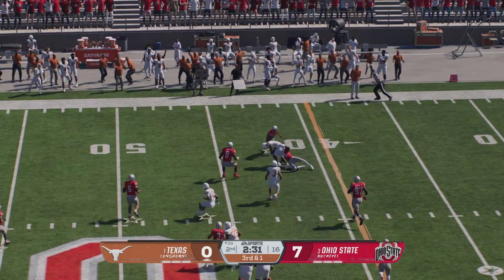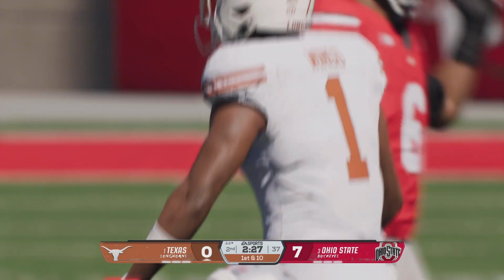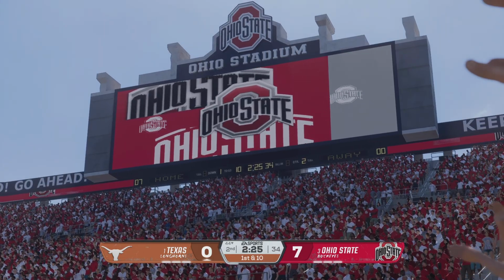Looks right for a quick completion. Takes it out to the 44. That's good for a 1st down. And you just continue to see the chemistry between these two.